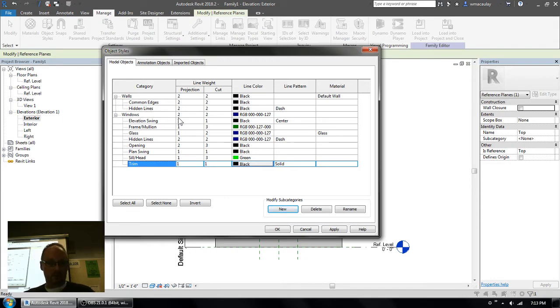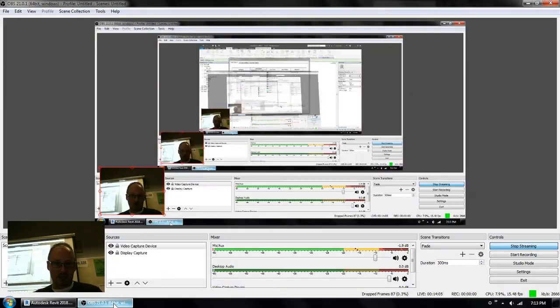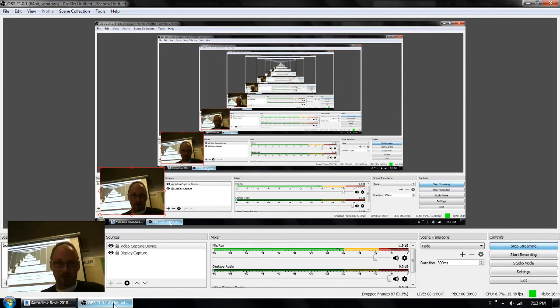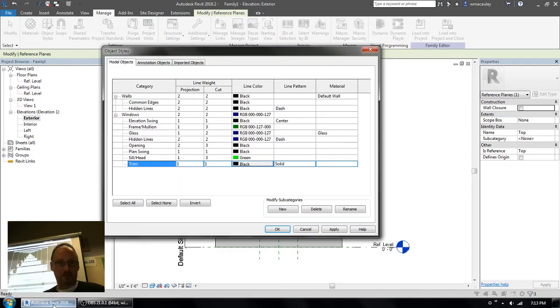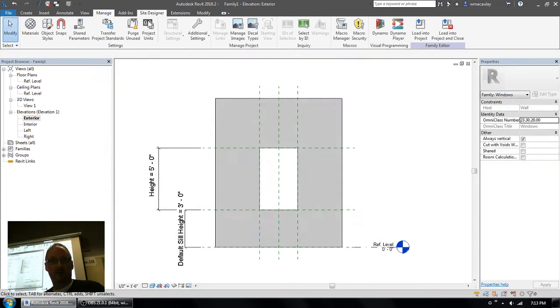So, let me just see which way my camera is pointing here. I point it right up at the screen there so you guys will be able to see it. Sorry, how did you get that window? This one here is Manage tab, Object Styles. Okay.